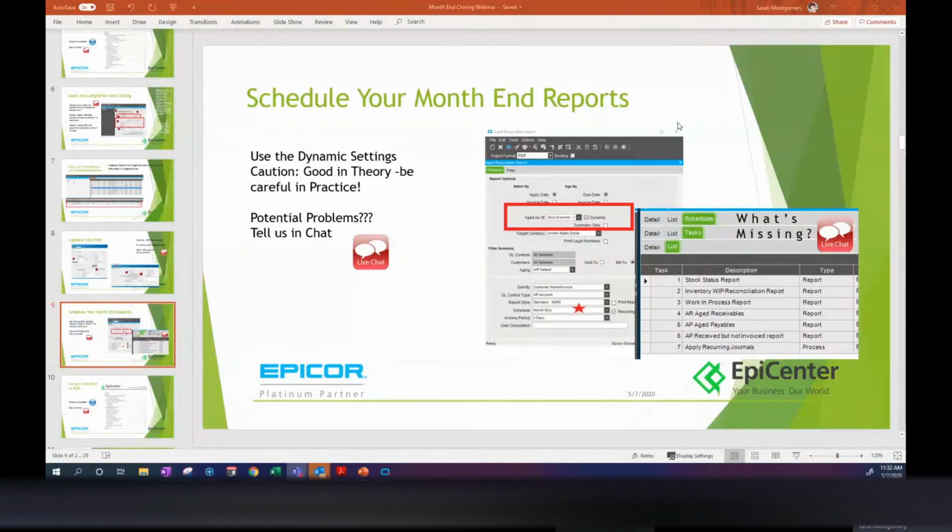So how did I get stock status to show up on my schedule? Or in this case, how did I get my aging receivables to get into my schedule? Well, I simply went to the report as if I was going to print it. And I set up my parameters as I want them to print every month. I want them to be by apply date. I want it to be by due date. But what's really important are these 2 things that I've highlighted.